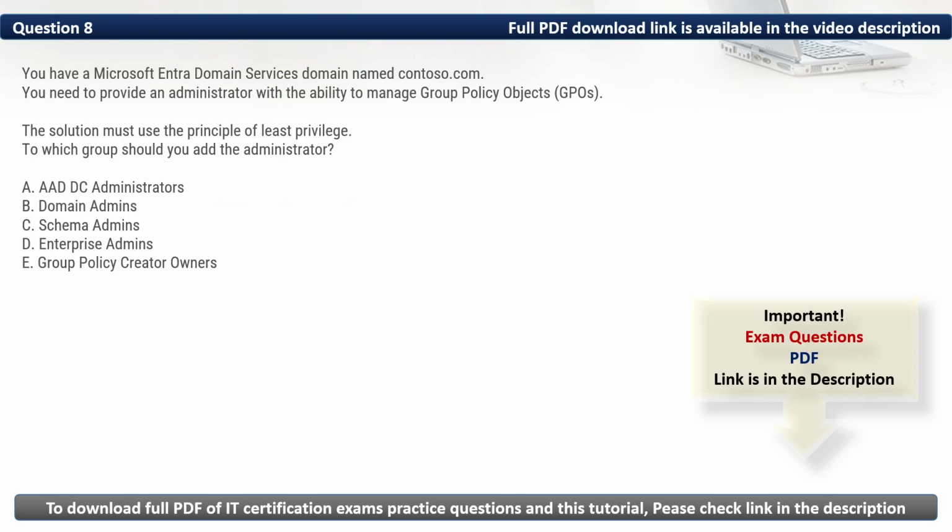Question 8. You have a Microsoft Entra Domain Services domain named contoso.com. You need to provide an administrator with the ability to manage group policy objects. The solution must use the principle of least privilege. To which group should you add the administrator? Firstly, let's eliminate the incorrect options.